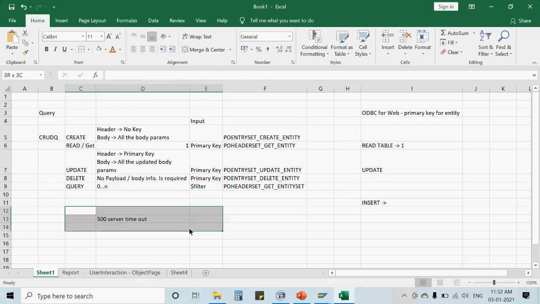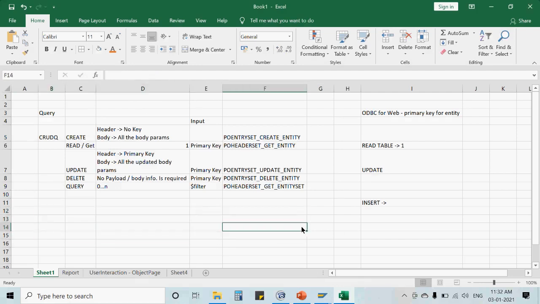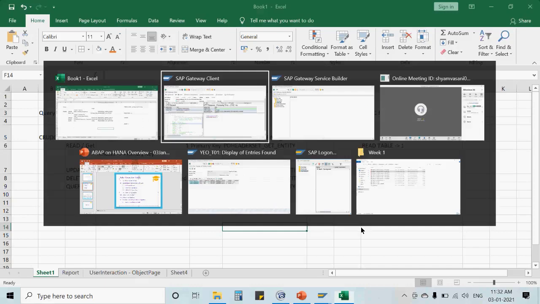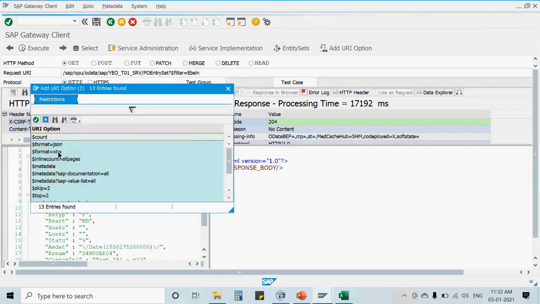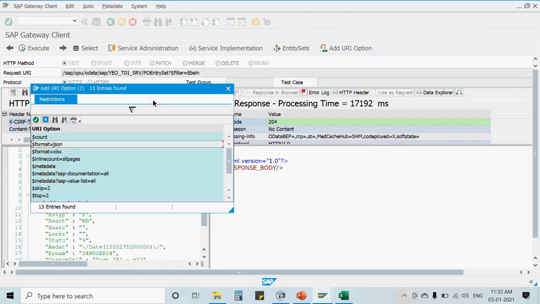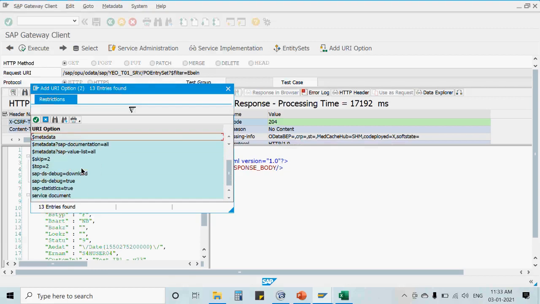So those are the main things which you should take care of, and that is the practical scenario which would be asked in interviews. Sometimes the interview question would be around your URI options also. You should be able to respond how you can convert your response, which comes by default in XML format, to JSON. That would be using the URI option $format=json. To get the line count, you can use $inlinecount=allpages. You should be able to get the information using $metadata.